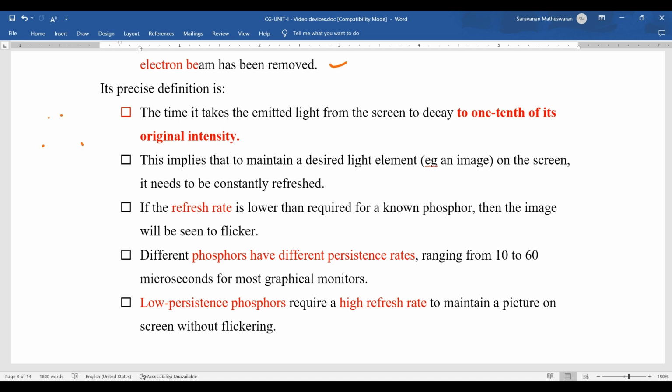But every time they have to apply the mechanisms from the top to bottom only. Scanning means the number of rows, say 100 rows are there. Those 100 rows have to be scanned from left to right, and the bottom side also has to be scanned. If the refresh rate is lower than required, the image will be seen with flicker.